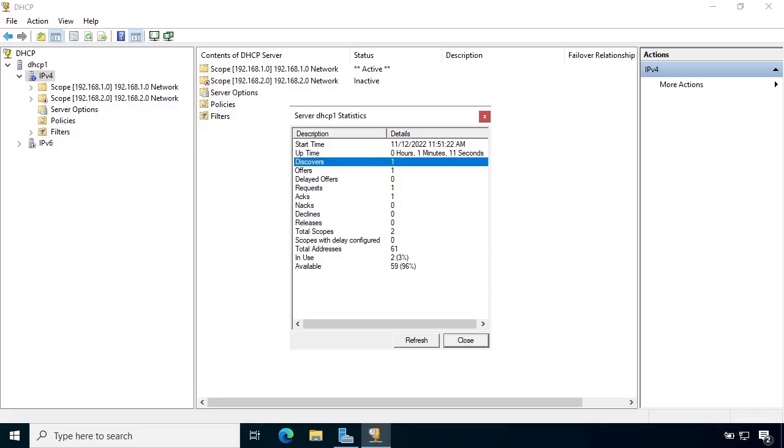If discovers are going up, but offers are not going up, as we saw at the beginning of this video, it means that the server thinks it can't help the client. So maybe it's out of IP addresses, or the IP address on the server is set wrong, but it's something on the DHCP server itself. If discovers are going up, offers are going up, but requests are not going up, that tells me that there is a rogue DHCP server in the environment.